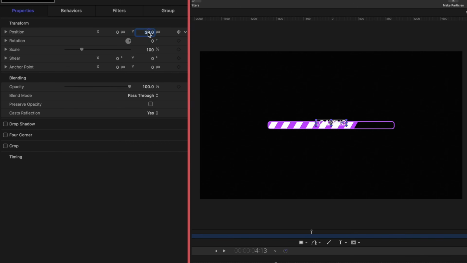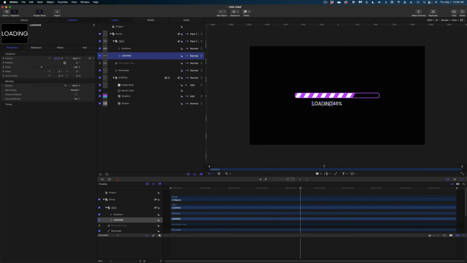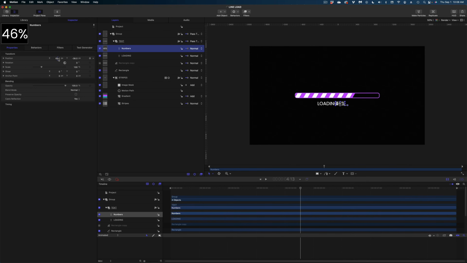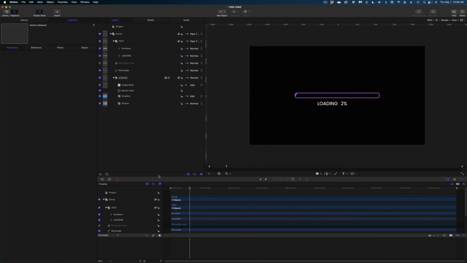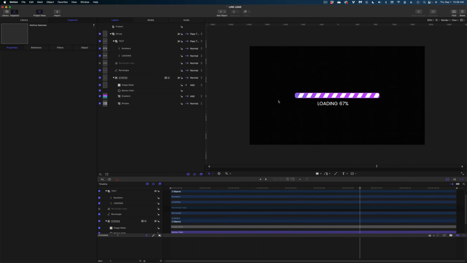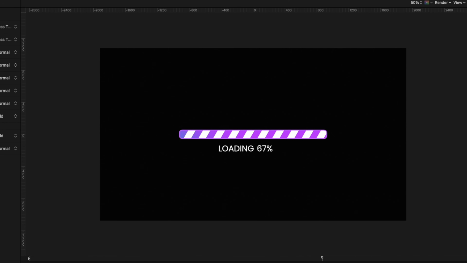Under properties, let's reduce the Y position so they're both on the same plane. Then let's select each of them individually and just perfect the spacing. I'm just going to eyeball this. And the last thing we need to do is perfect the timing. So once these stripes fill the rectangle, that loading number should be 100%.